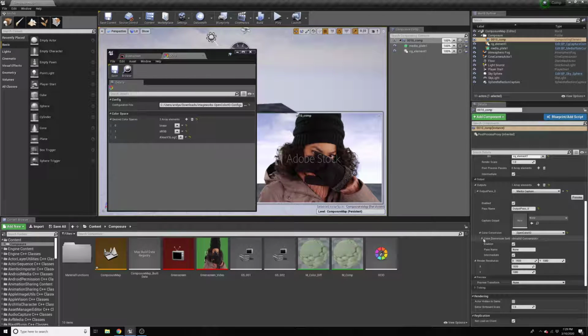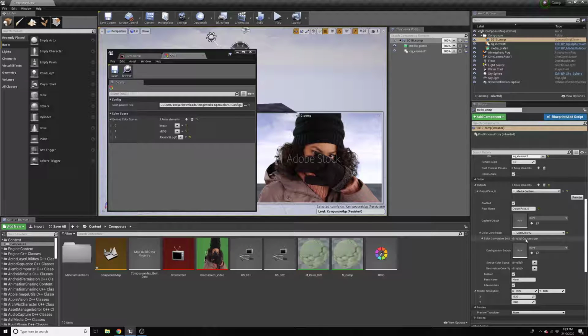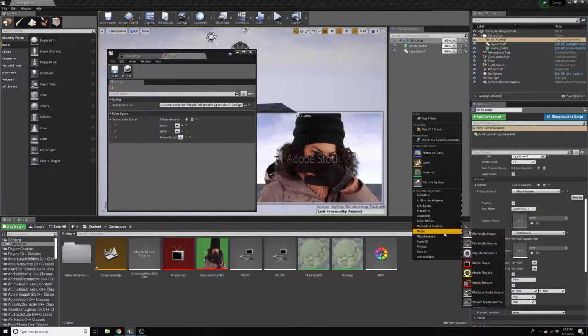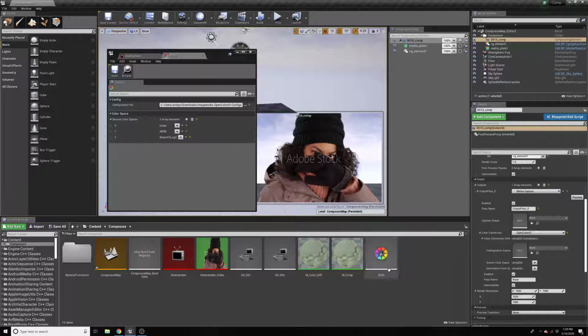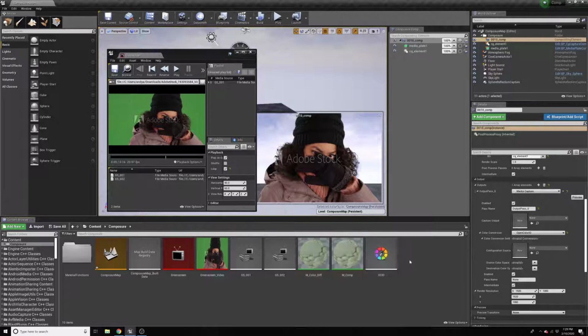And under here, you'll see for the first time there's an invalid color conversion, it says, because we need to feed it this asset. So if we right click in the content browser, go to miscellaneous, OpenColorIO configuration, and create one, then you'll get a little color wheel asset like this. I'll go ahead and close out of that.